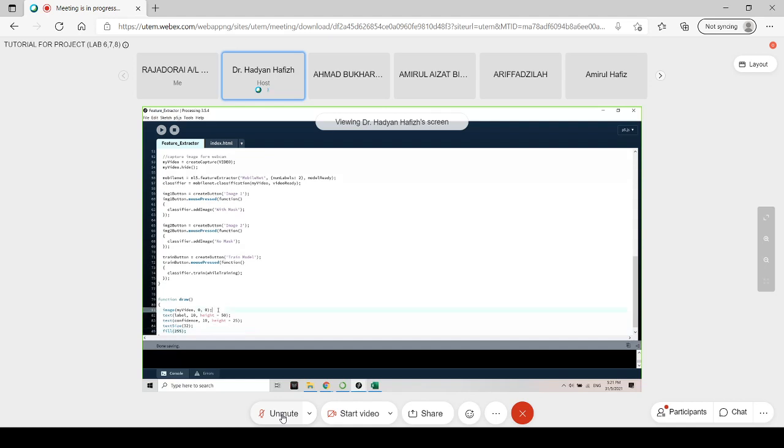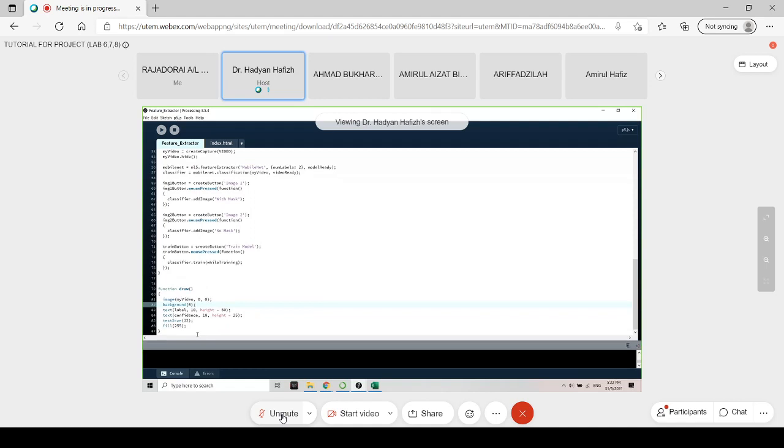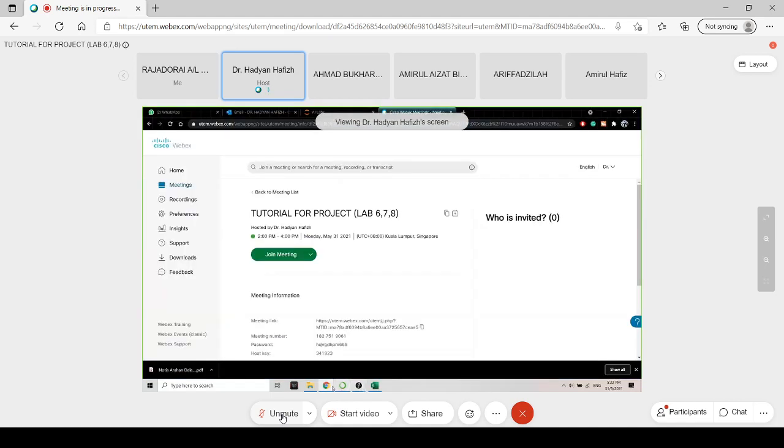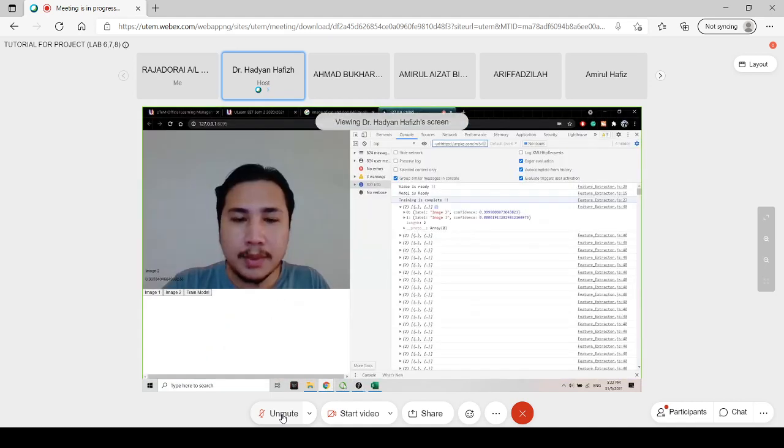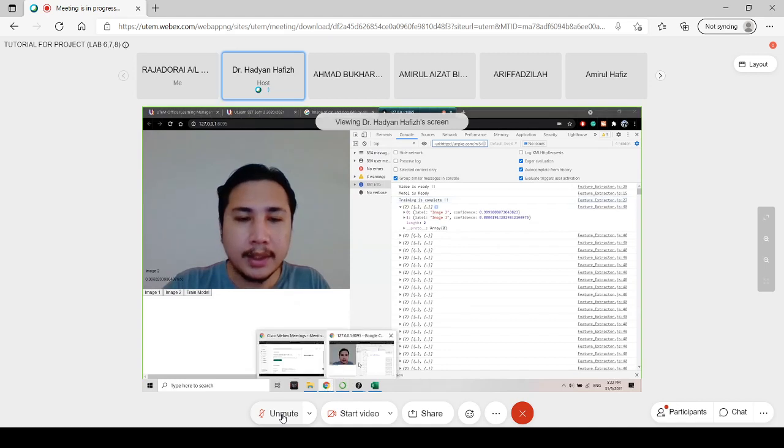and then make the background 0 here. Okay, save it and then load it again. But why is training complete here directly?